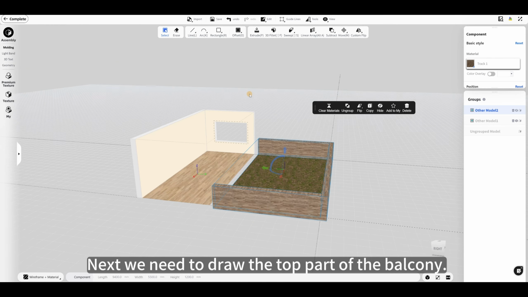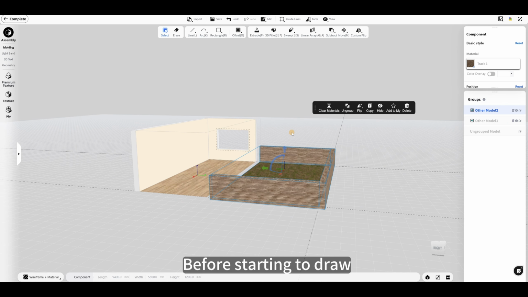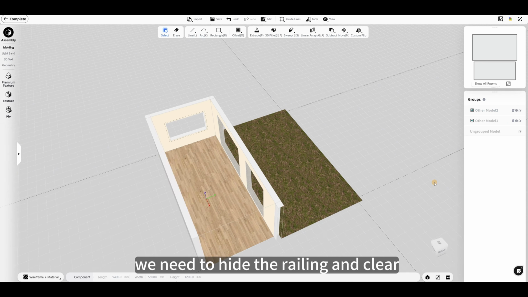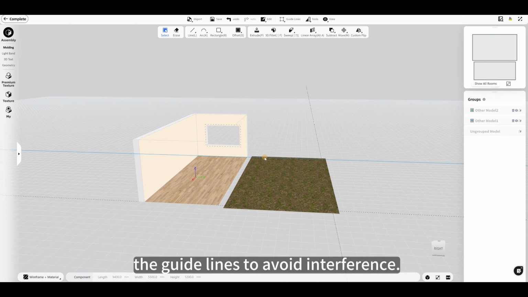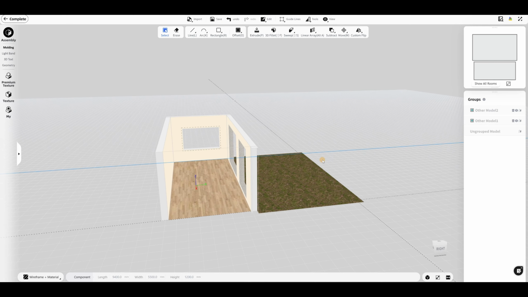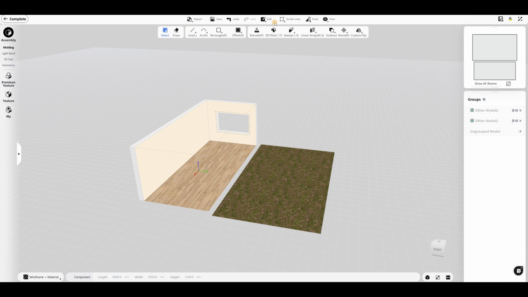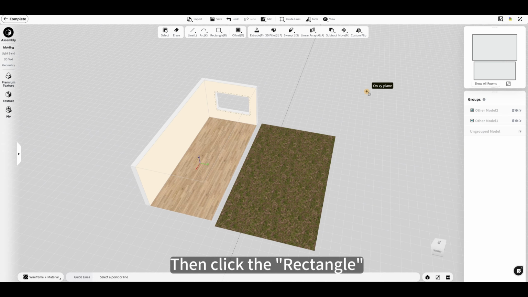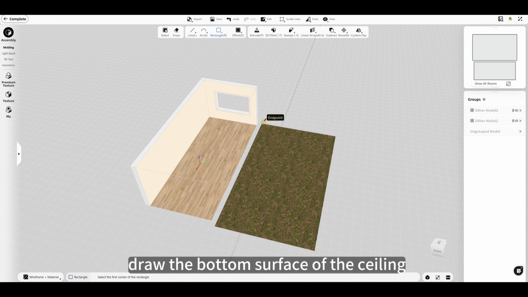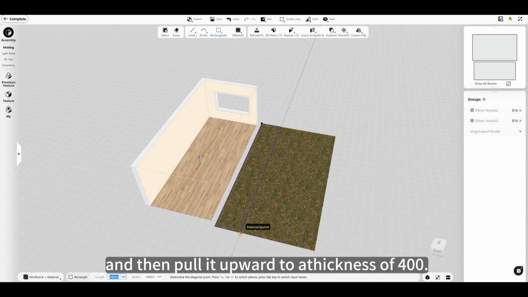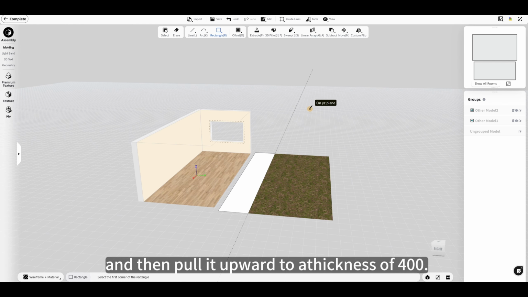Next, we need to draw the top part of the balcony. Before starting to draw, we need to hide the railing and clear the guidelines to avoid interference. Again, we'll use guidelines for positioning. Then click the rectangle, draw the bottom surface of the ceiling, and then pull it upward to a thickness of 400.